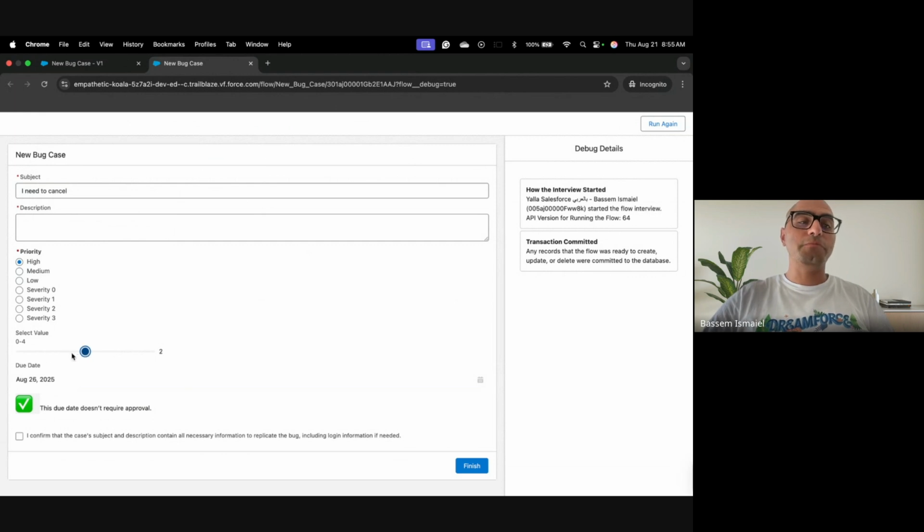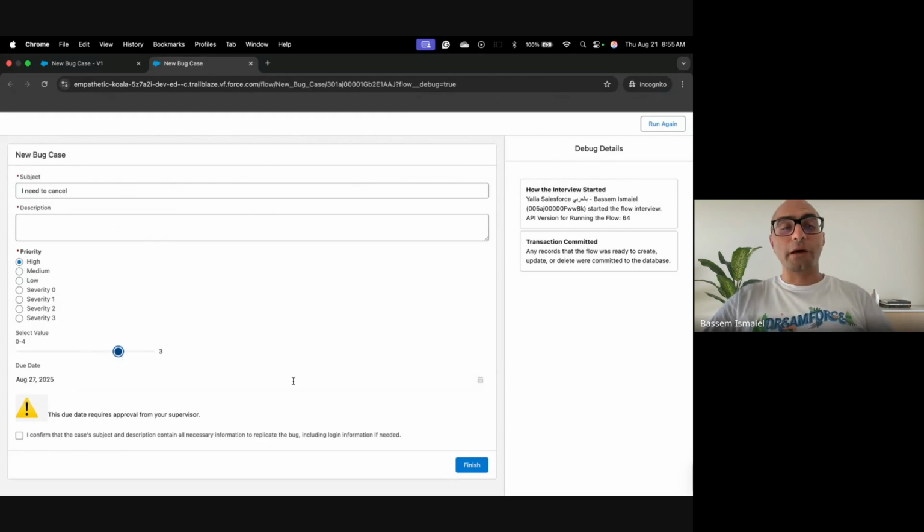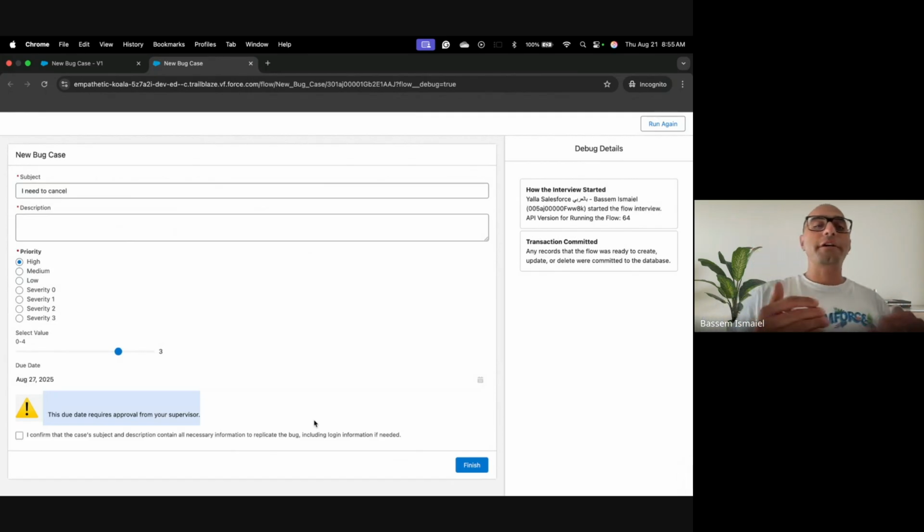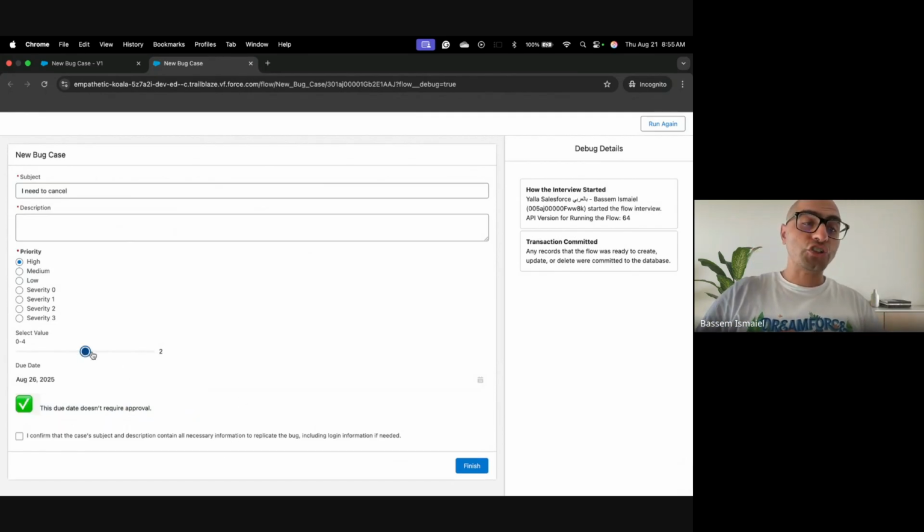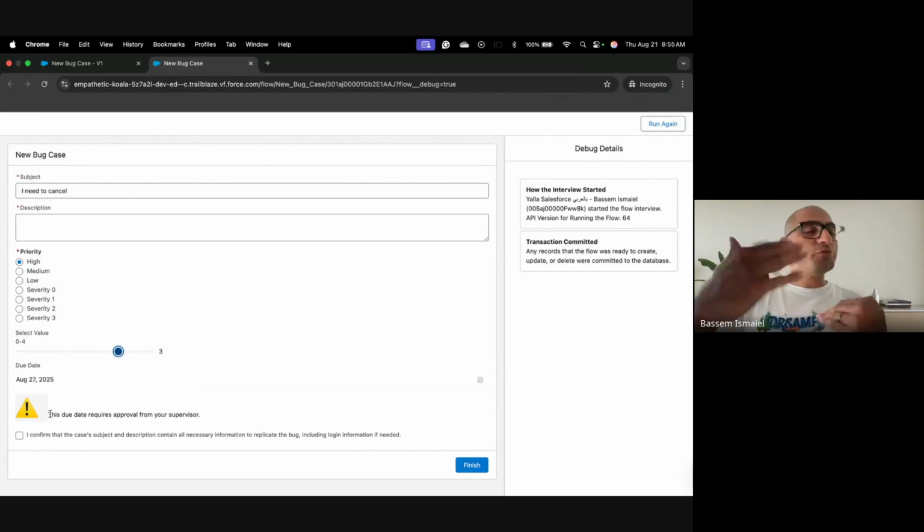One more, it became 26. The moment I take it beyond 3 and above, it will say, no, you need an approval. So you can't keep pushing the dates without getting your supervisor's approval. So we are able to see that we are changing the image and the text is displaying. We are doing conditional rendering for different display text in here based on this slider value.